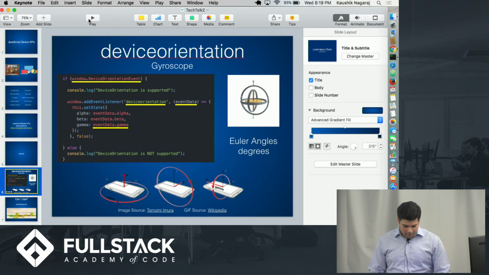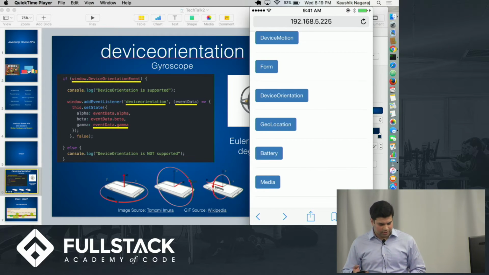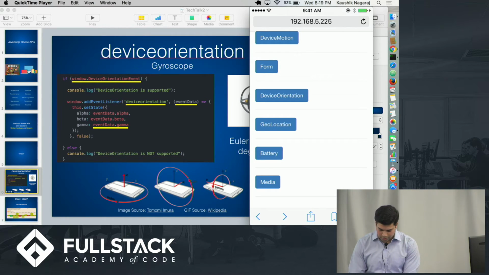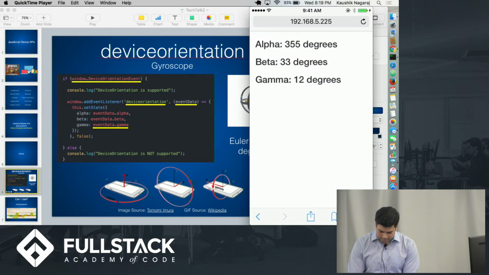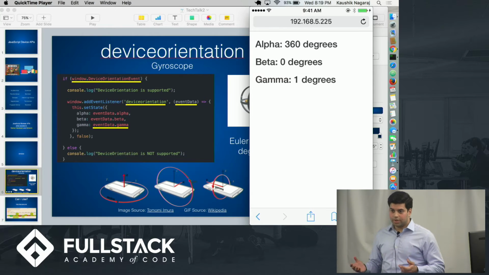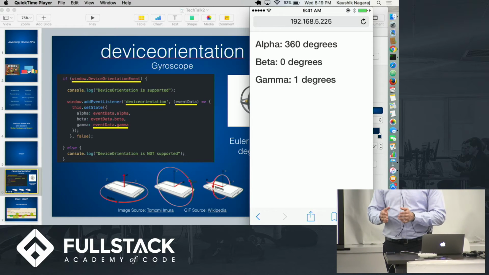And so I have prepared a small application, and this was written in React. I'm running the server on my computer, and I'm mirroring my iPhone, which has a gyroscope and various other sensors listed in it. So let's go into the device orientation to see how it works. So I'm going to click on the device orientation button, and I'm going to keep the phone here pointing towards you. And so there we go. So alpha 360 degrees, which is the same as 0 degrees, and beta is 0, and gamma is almost 0. So that's the initial frame of reference for this.